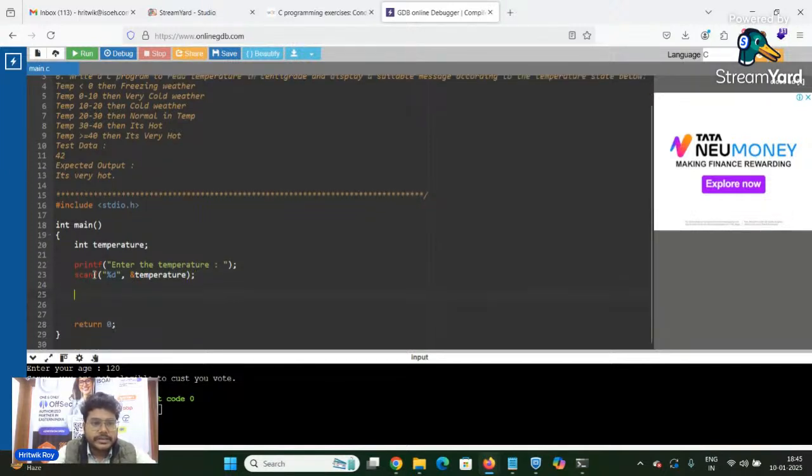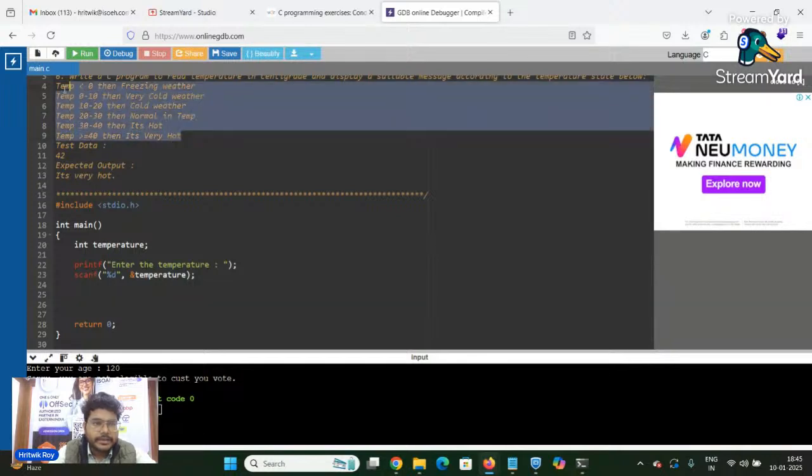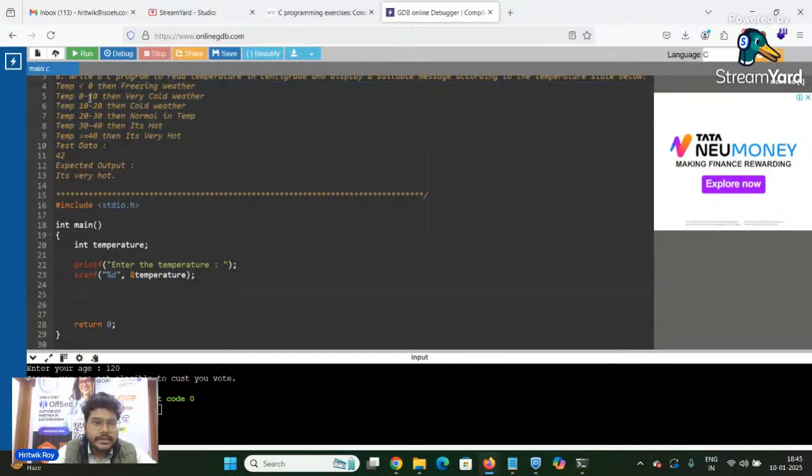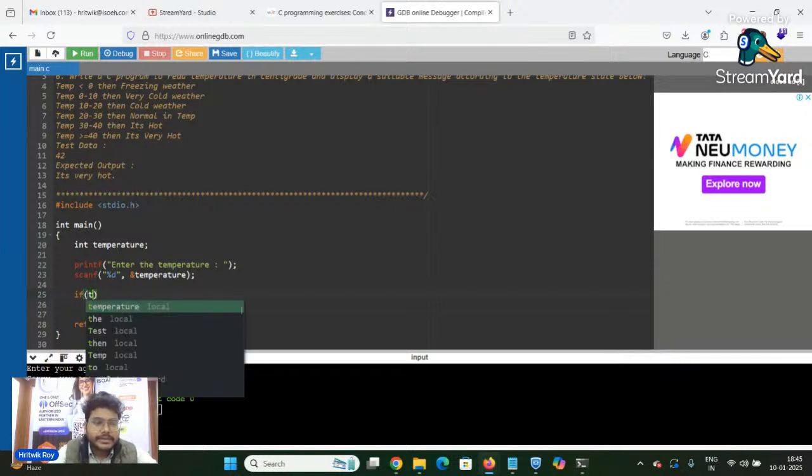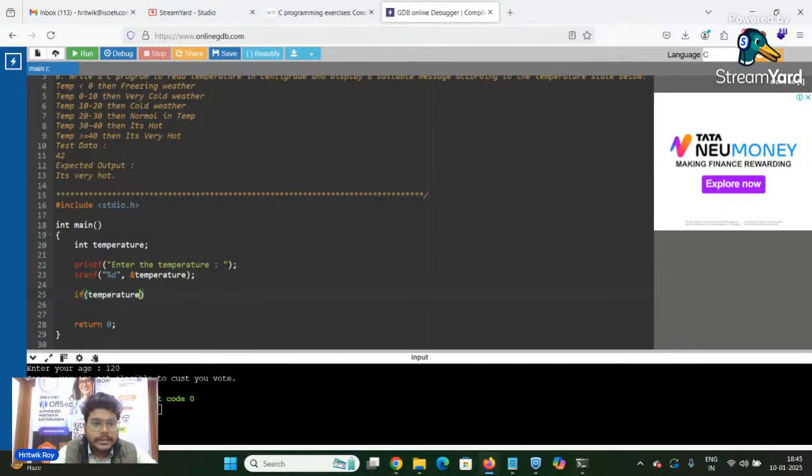Then add the conditions, and the conditions are similar. My first condition says if the temperature is less than 0. So I'm using an if condition. If temperature is less than 0, then it will show the message "freezing weather". So just type this freezing weather. Fine.